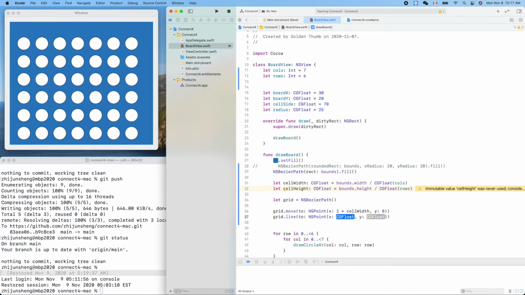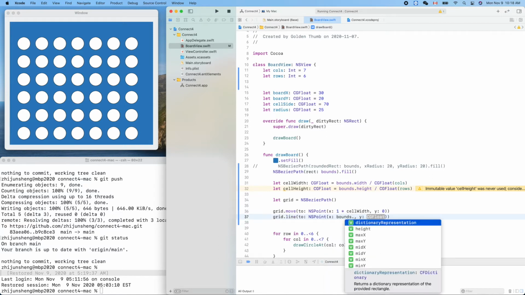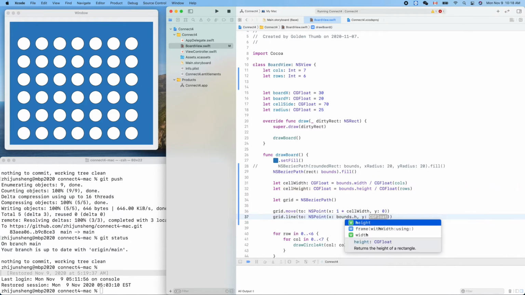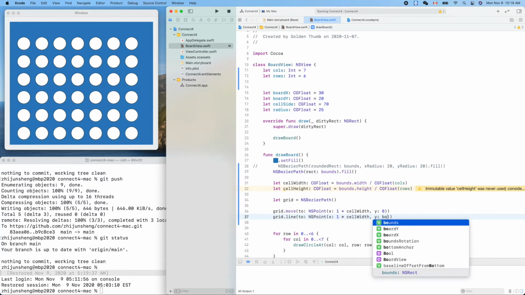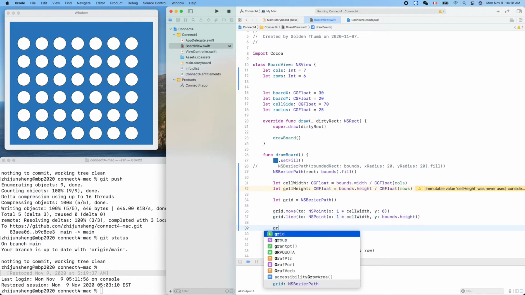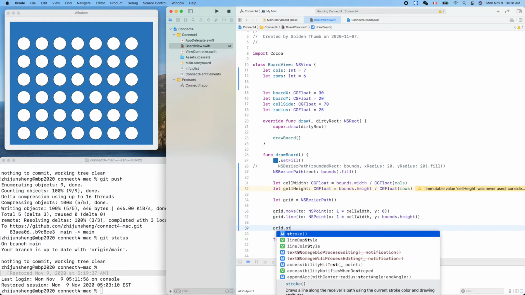Now the end of, we'll draw a vertical line here, so it will be bounds dot height, right, from here. Then y, no, vertical line is like that, y is bounds dot height, like that. Now let's give a try and a stroke.